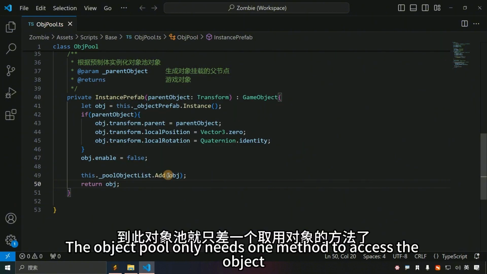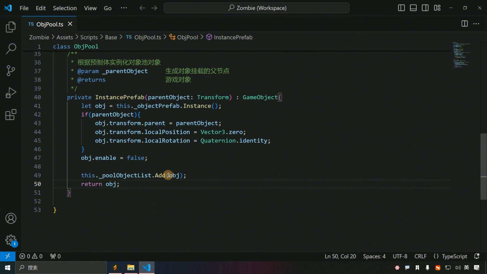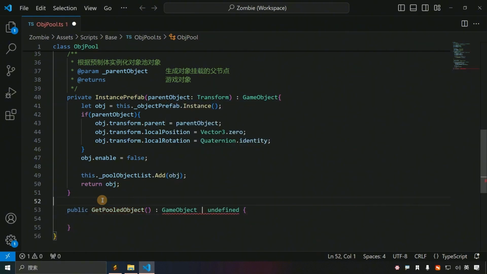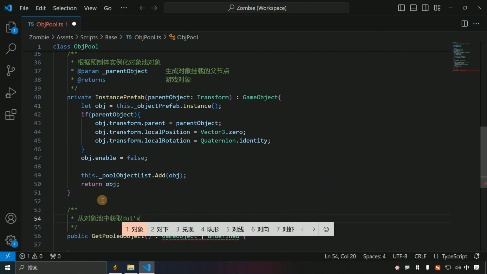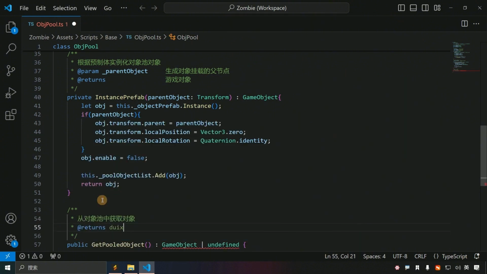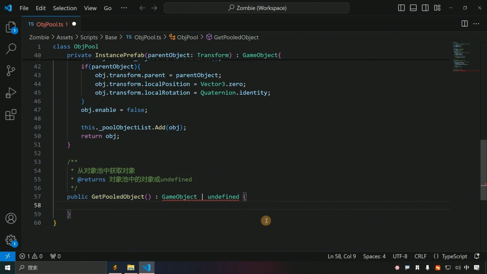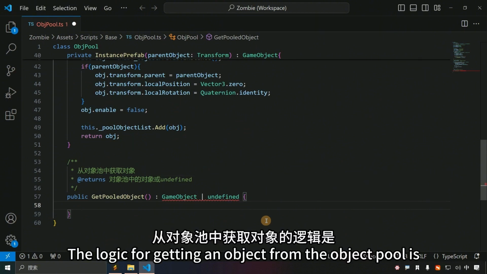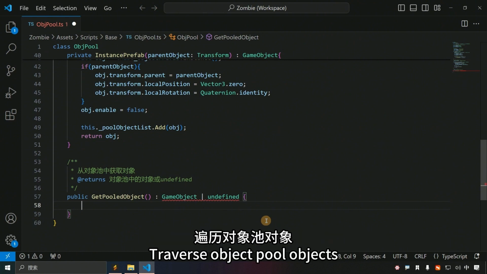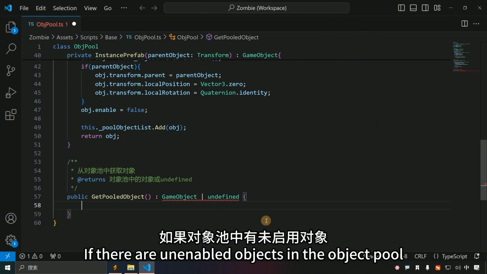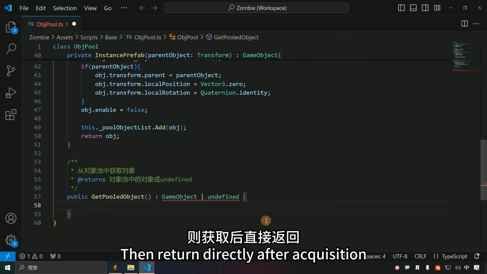So far, the object pool only needs one method to access the object. The logic for getting an object from the object pool is: traverse the object pool objects, and if there are unenabled objects in the object pool, then return directly after acquisition.